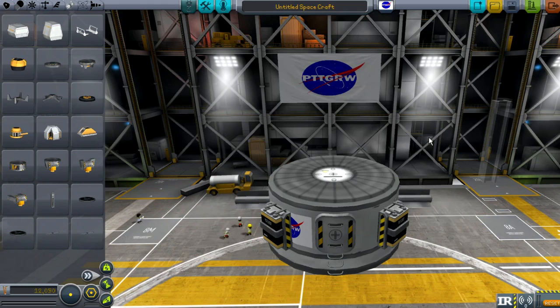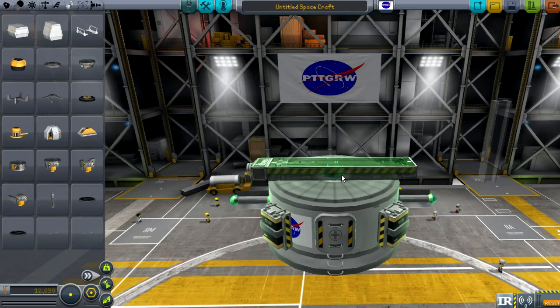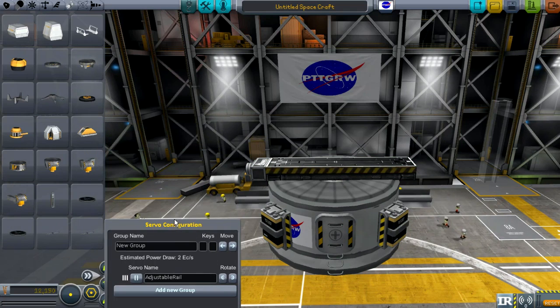So now that we're in the VAB, let's start off by talking about the UI. If you have the toolbar installed, then you'll have a toolbar button wherever you have it set. But I'm just going to be using the regular Kerbal Space Program buttons, and you'll find it down here, IR, meaning Infernal Robotics. When you left click on that, it'll highlight, but nothing shows up. This is because you first need to attach a couple of parts, or at least one part. So I'm going to attach the first part, called the adjustable rail.